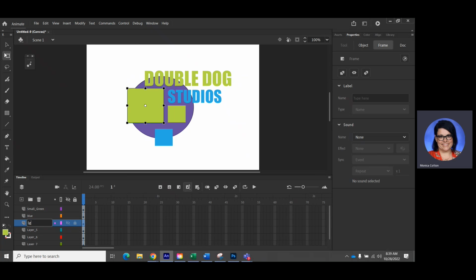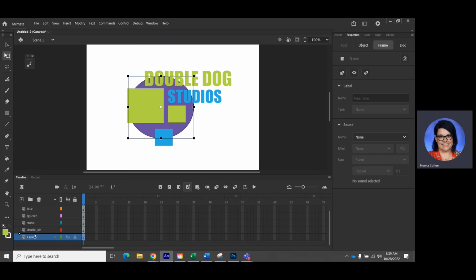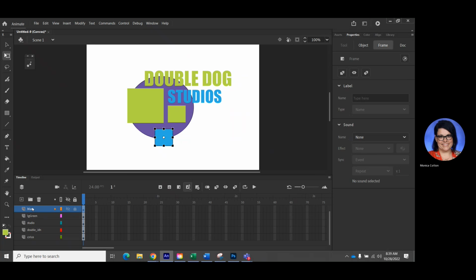That's large green. This guy is studio. And then this one, double. And then this one, whoops, I did something. It doesn't like special characters. Okay, and then circle. That will just help you as you're working. And then you can always move these things around too, drag layers around if you need to. Okay, so you're pretty set up here.